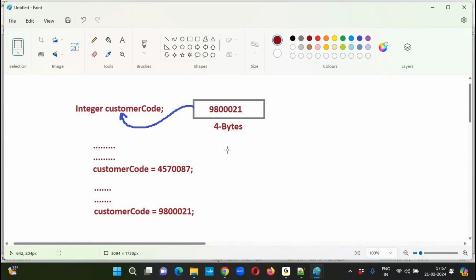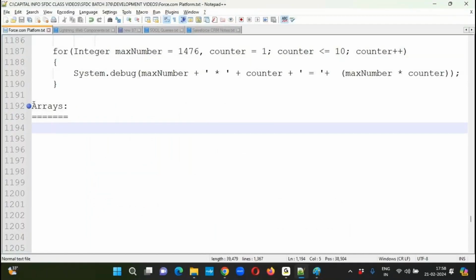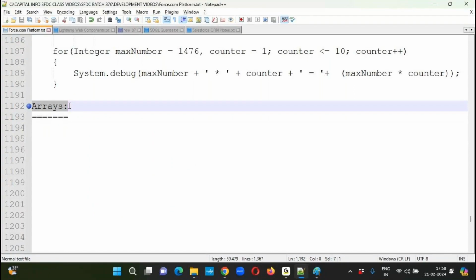Whatever the customer codes that we have, it may be 1, it may be 10, it may be 100 or 1000 or 1 lakh or 1 crore. All these customer codes I want to store in a single variable itself. Within a single variable, I would like to store multiple values. In that case, if you want to store a collection of elements, a group of values within a single variable, then we have to use the help of a feature called arrays. Okay, understand the concept here, why we are going for arrays?